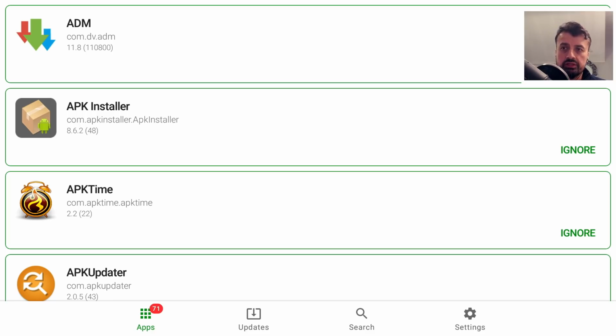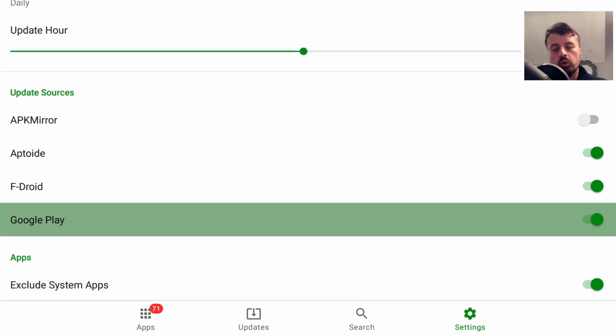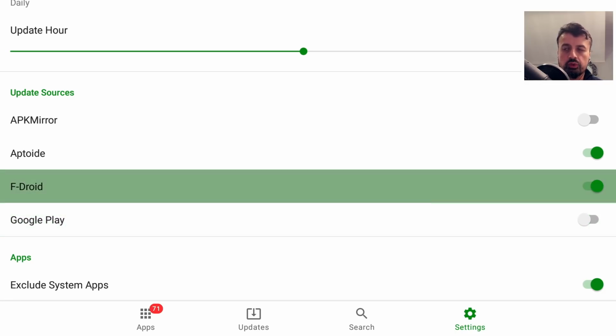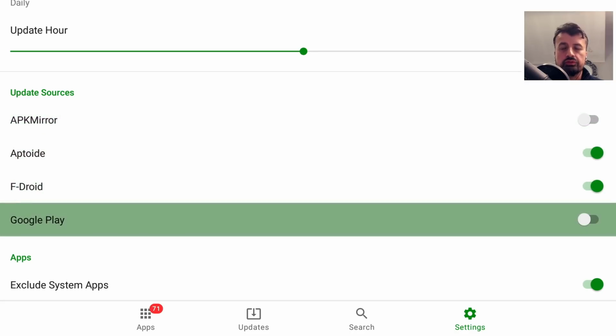All you need to do is navigate down into your settings, and we can see in the application sources, all I need to do is just turn off Google Play. What that means is when I now scan my applications for updates, it will still use F-Droid, Aptoide TV, and maybe this one here, but it's not going to use Google Play, so we won't see that error anymore. Then maybe after a couple of days, you can put this back on and see if the error has now been fixed.